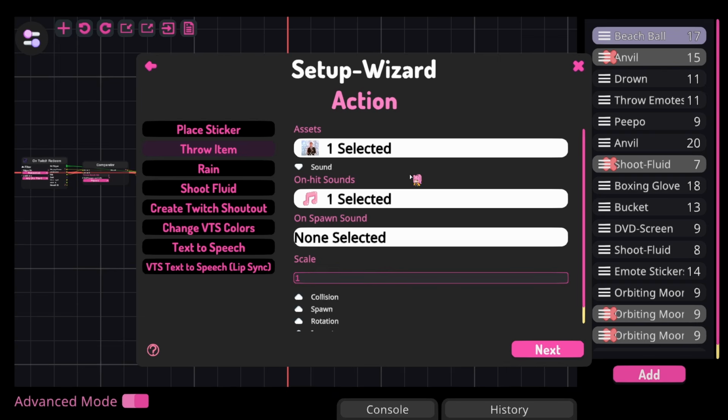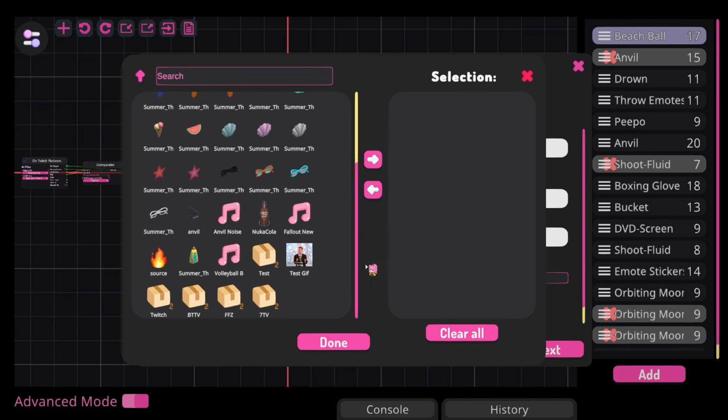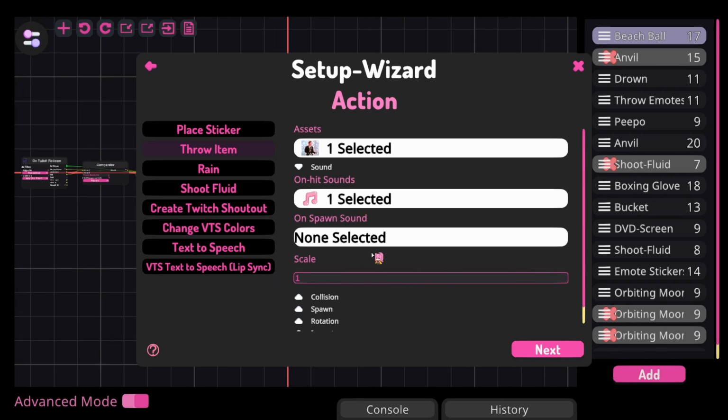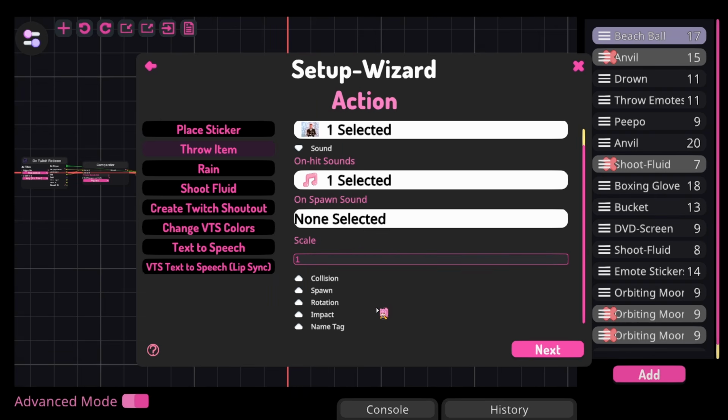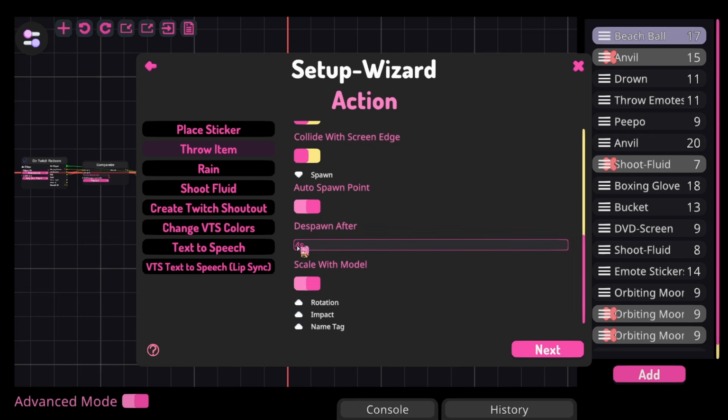For sounds, I honestly haven't imported a ton of them yet, but I think I don't want the punch that comes by default. So I will remove it and instead let's add a volleyball noise. So I click here and then we go on the arrow again to add it. So now the volleyball noise is the default one. I think I want to keep the scale as is right now. I can always make it smaller later on. As you can see, there's also a bunch of other options here that you can just open up. I do want it to collide with my model. As for the despawn, I think 4 seconds is fine.